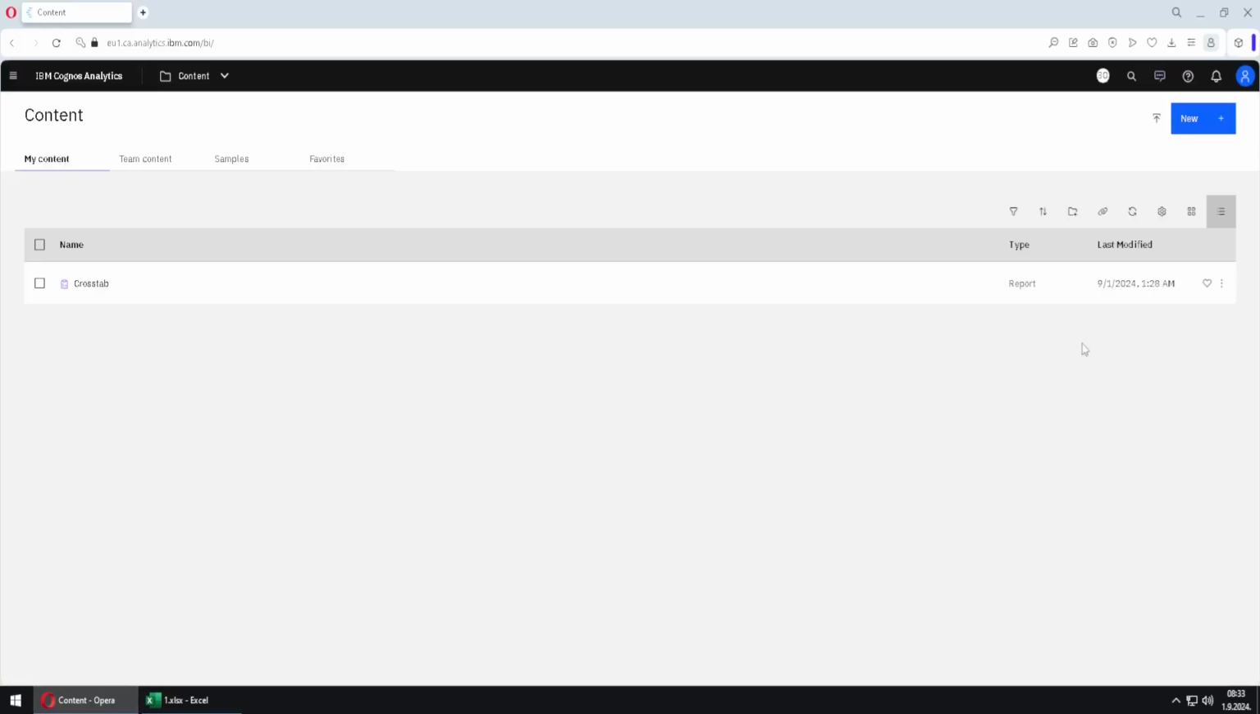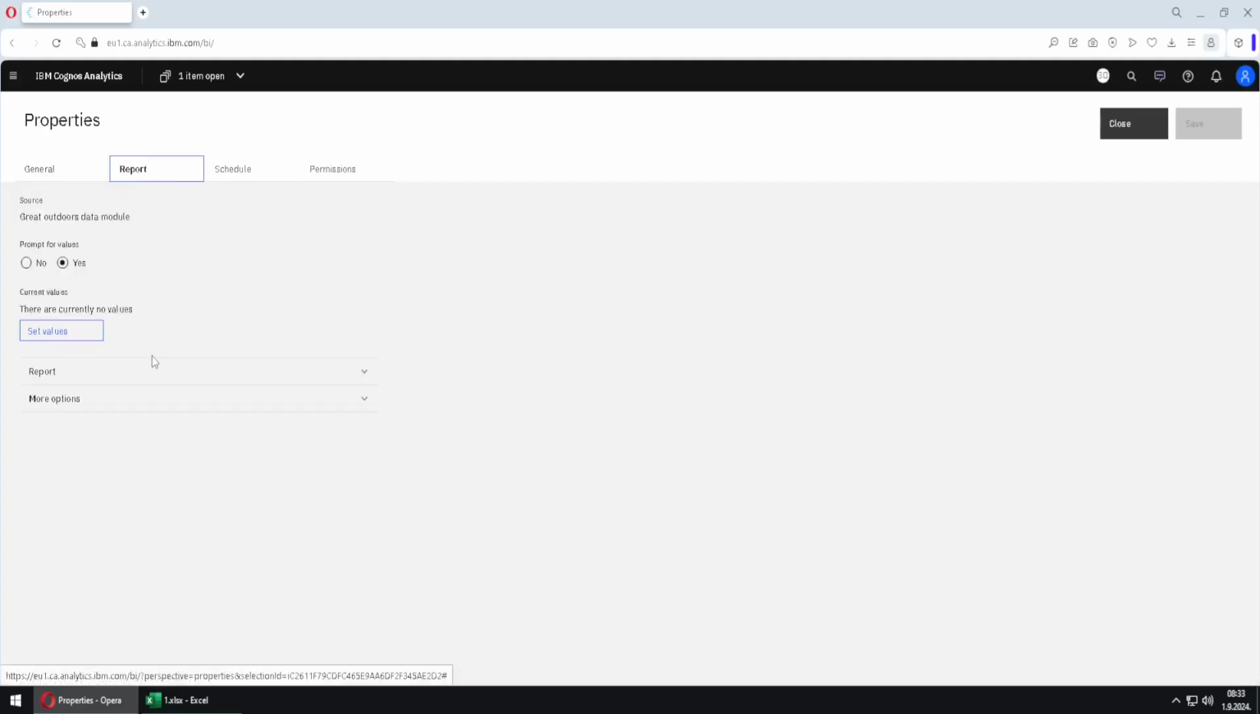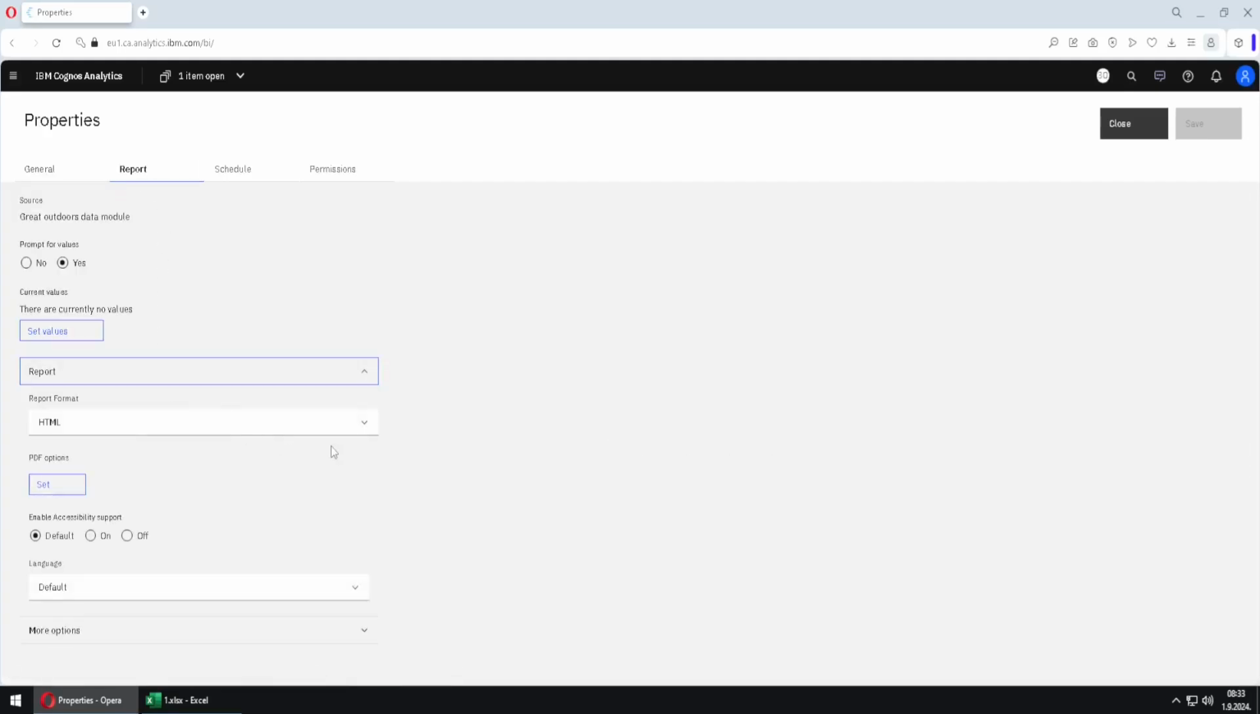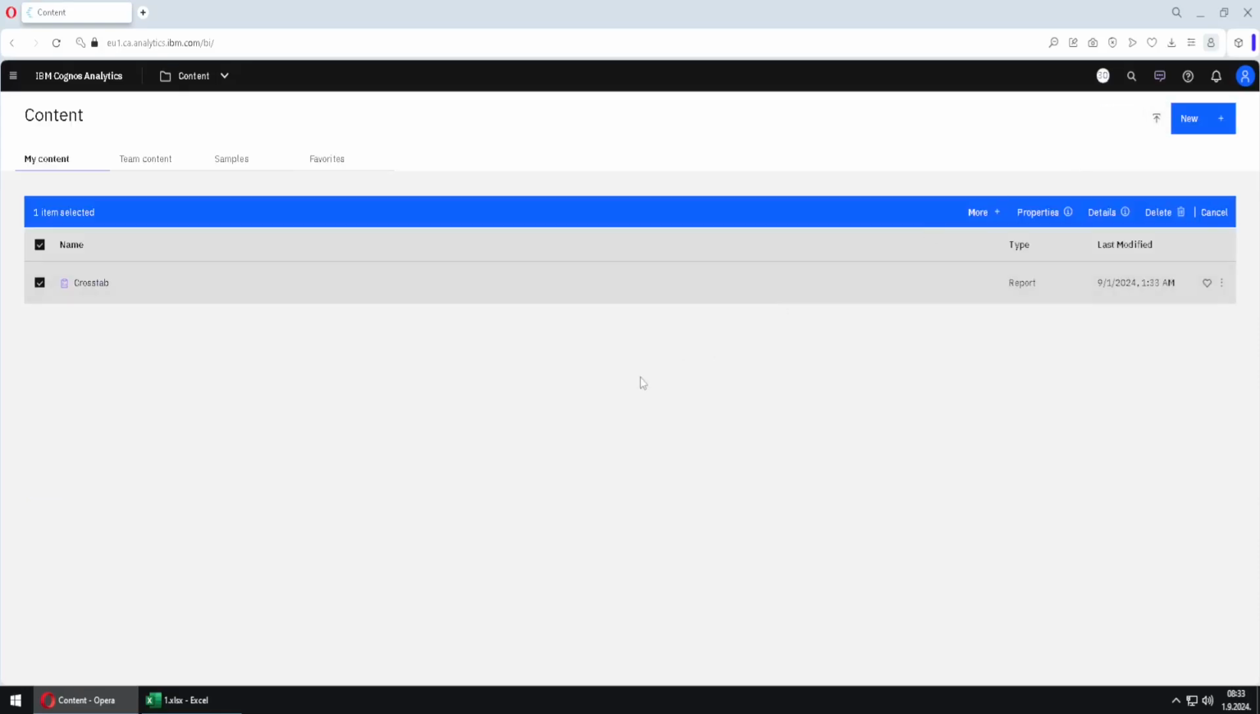So I will go back to Cognos. I will go here to the Action menu. I will go to Properties. I will go here to Report, then to the Report section, and I will change this HTML to Excel. I will click on Save and I will click on Close.